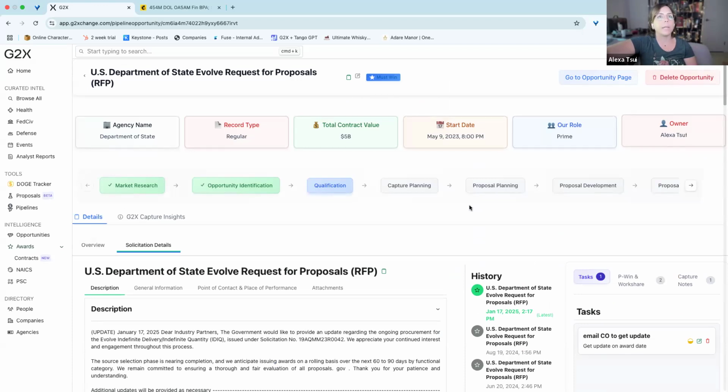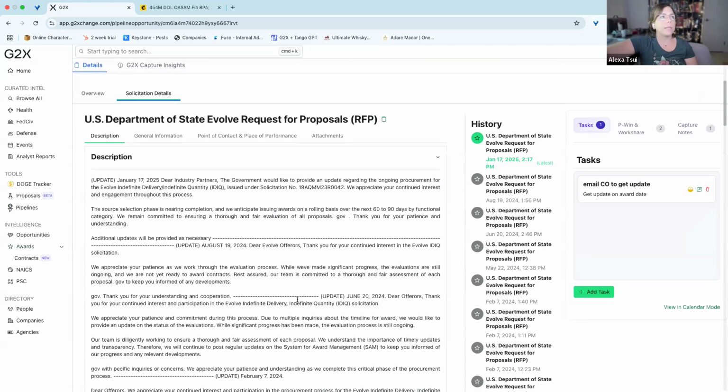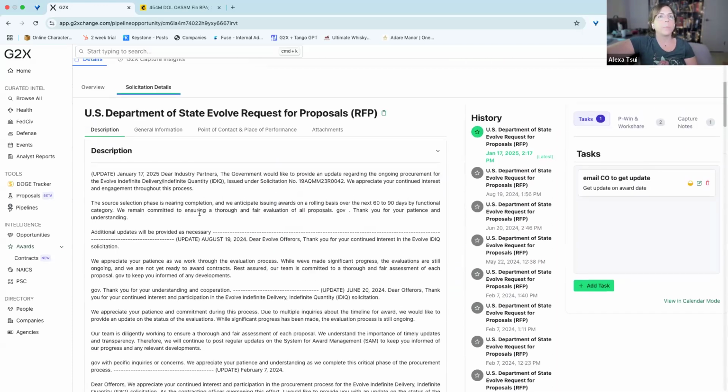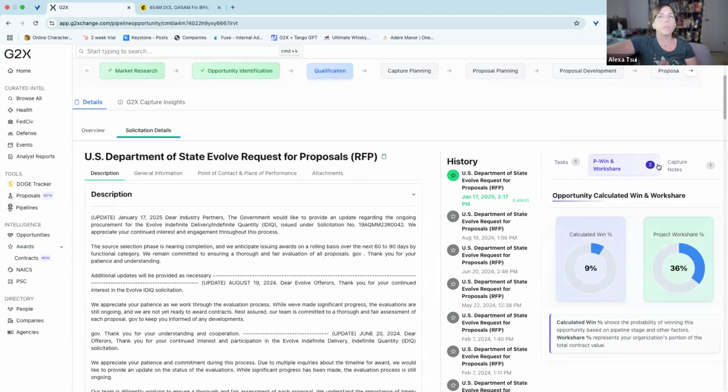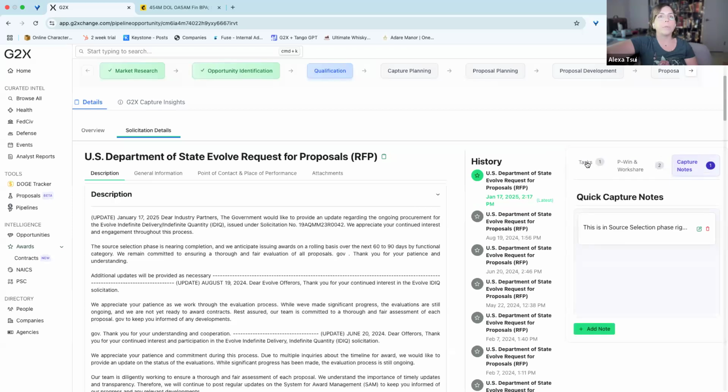You can delete this opportunity. You can look at the entire solicitation inside of your pipeline, which is kind of cool. You can figure out your P-Win, your work share. You can write capture notes. You can put tasks in here. You can add tasks. You can view in calendar.